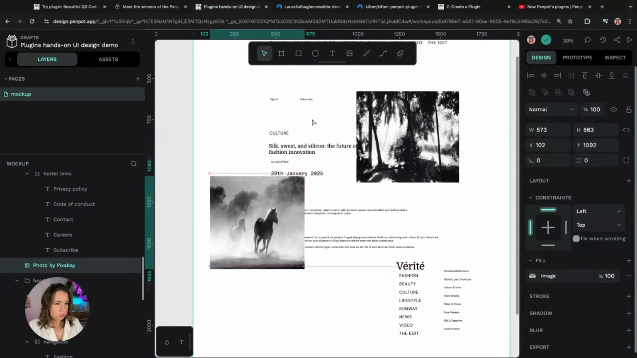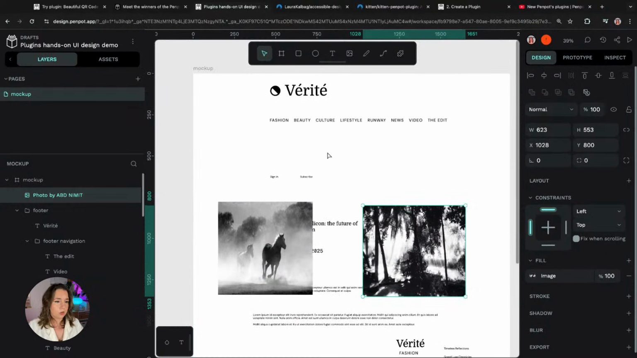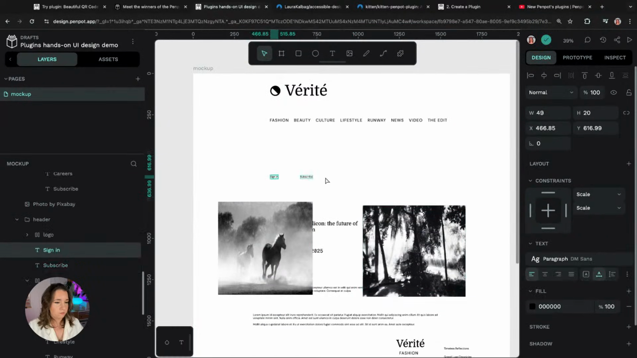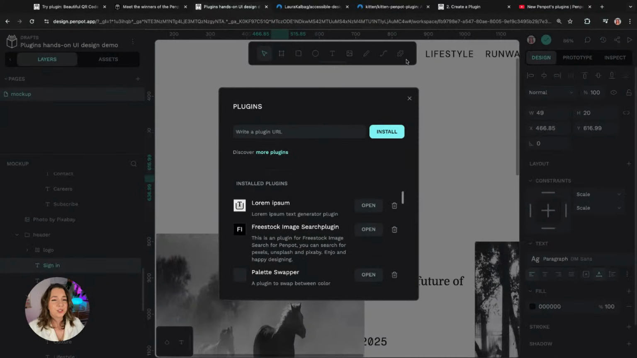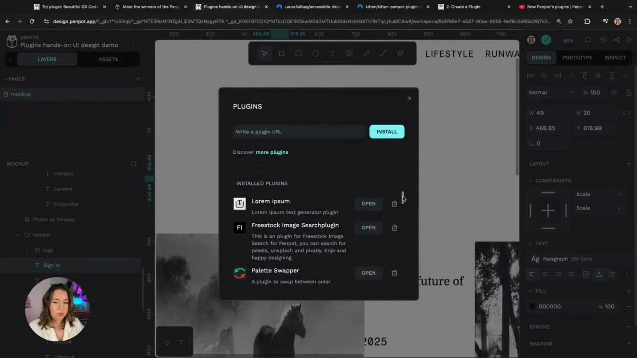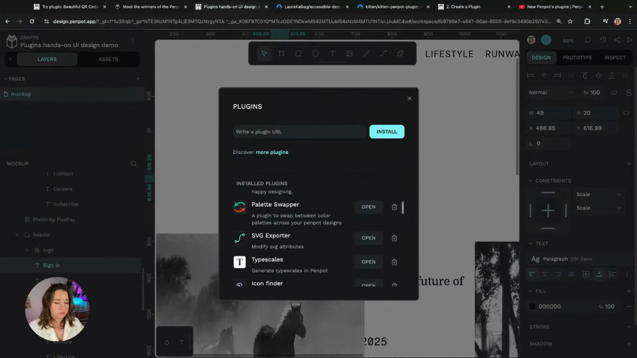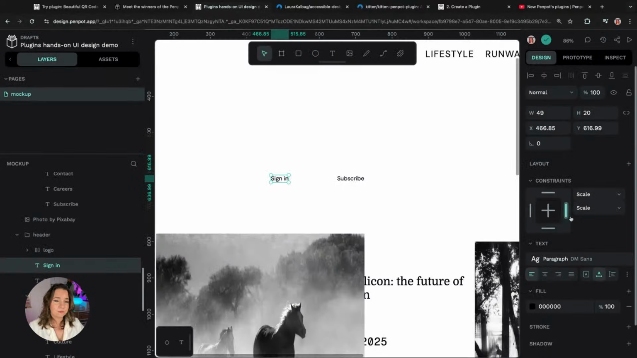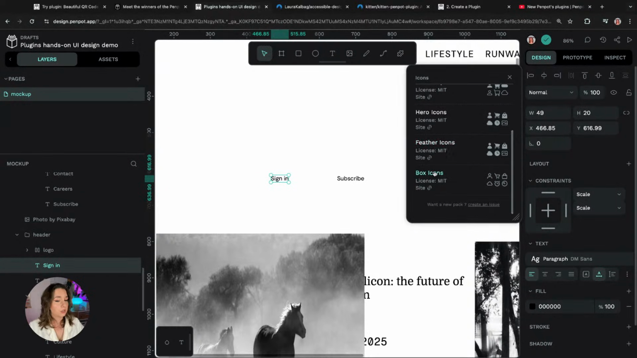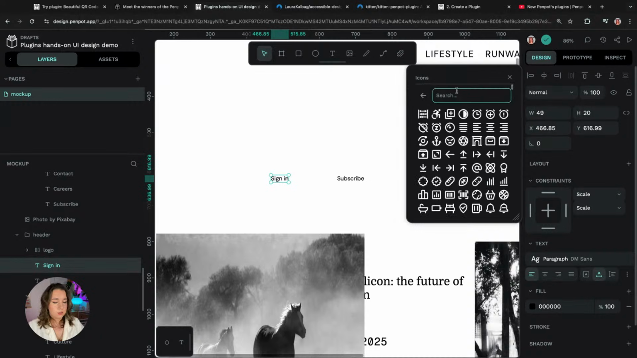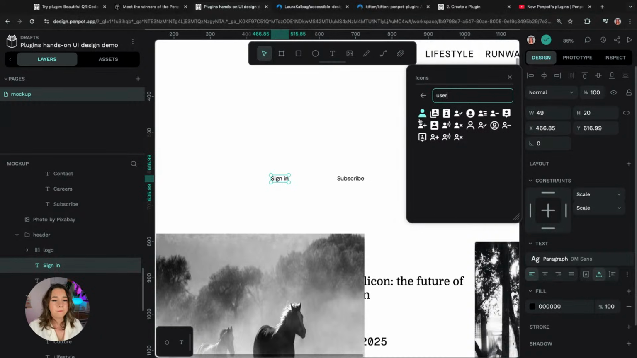Now, somewhere hidden behind these images, there we go. We've got a sign in and subscribe. So these are part of the heading as well. Now, the sign in is going to have a user icon alongside it. Time for another plugin. So we go into the plugins, and I am, what's the name of the plugin I'm looking for? Icon Finder. So this is another honorable mention in the plugins contest. And this is a really handy little plugin that allows you to just grab icons from each of these icon sets. So I'm going to go with Boxicons, and I'm going to find a user icon.